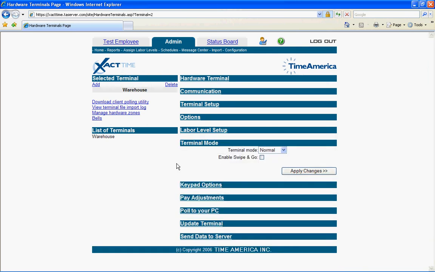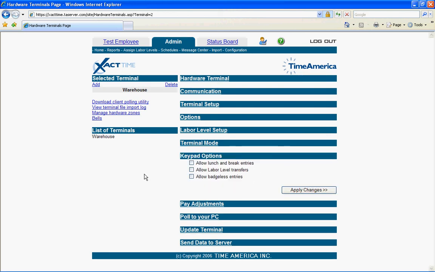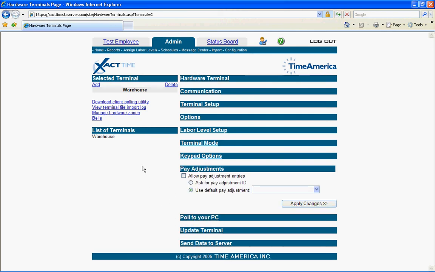In the terminal mode section, you can choose to have a normal clock, an in-only clock, or an out-only clock. You can also enable the swipe and go feature. Keypad options include allowing the clock to accept lunch and break entries, allowing it to accept labor level transfers, or allowing badgeless entries. If you wish to allow your employees to enter their pay adjustments, again pay adjustments could be anything including bonuses, commission, mileage, then that must be turned on in this section.